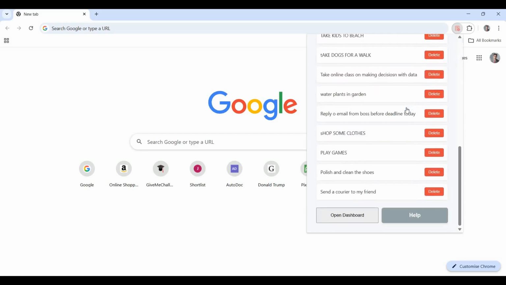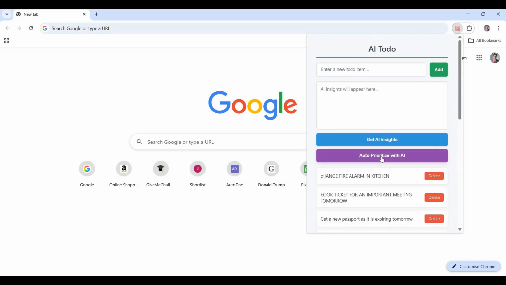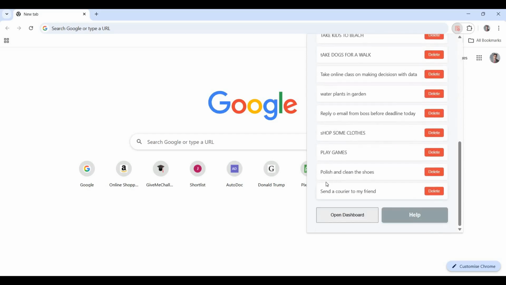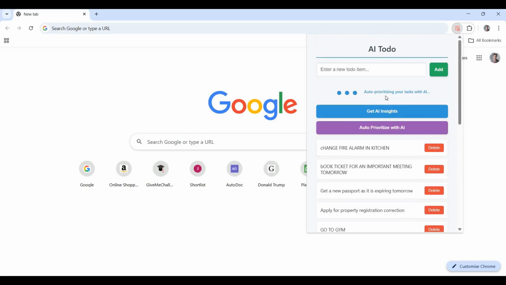Now after I add all those things here, I can just say auto prioritize with AI. What it will do is use Chrome's inbuilt AI to automatically prioritize this. If you see here, you will see various items here. So this will get prioritized based on the AI inputs. Now you see this is running in the background. It's now using Chrome's inbuilt AI.